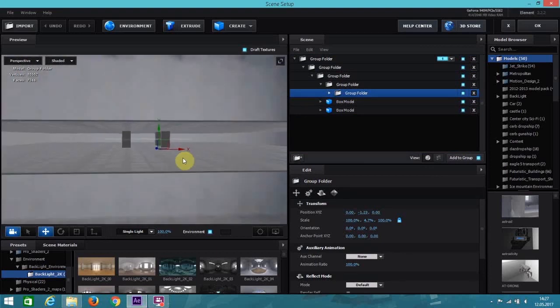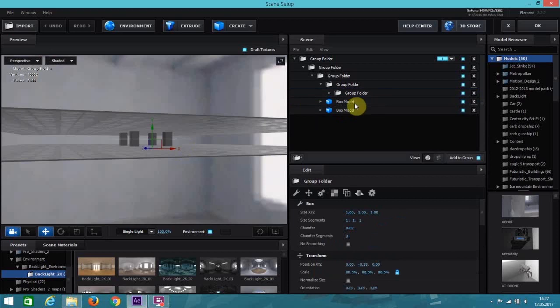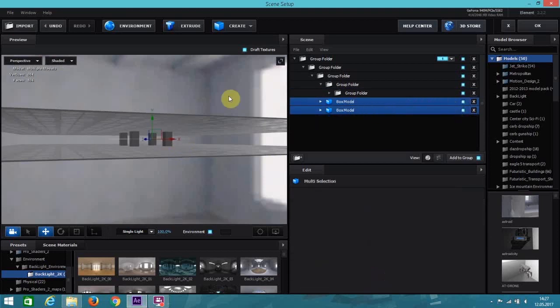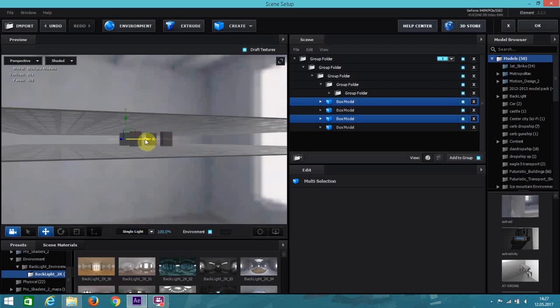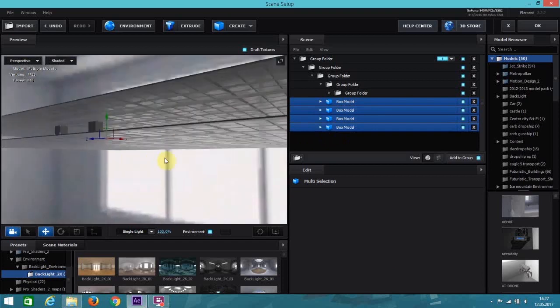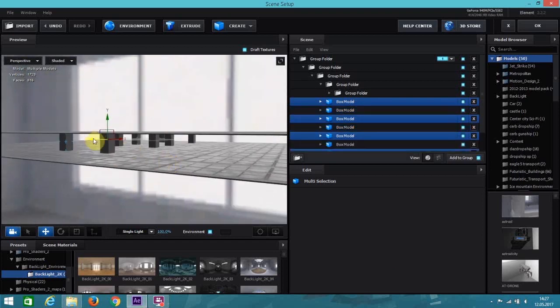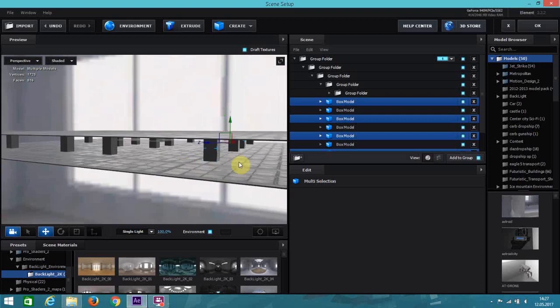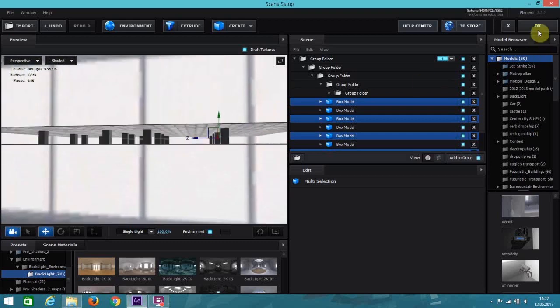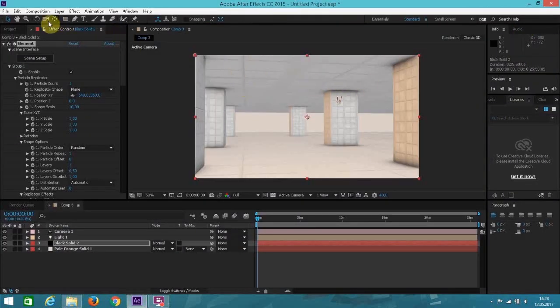Now what I want to add, actually what I should add now is I should duplicate those two boxes, Ctrl D to duplicate, and just drag them like so, and then duplicate everything, Ctrl D, and drag it Z-wards now. So now we have some more columns.